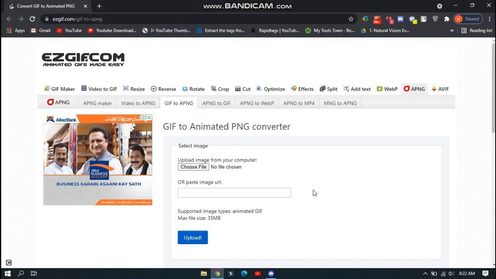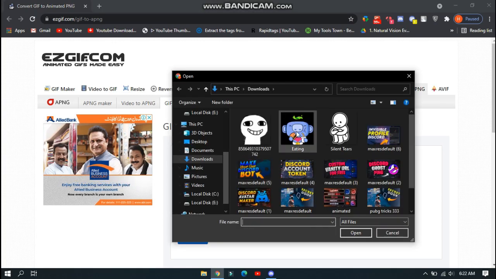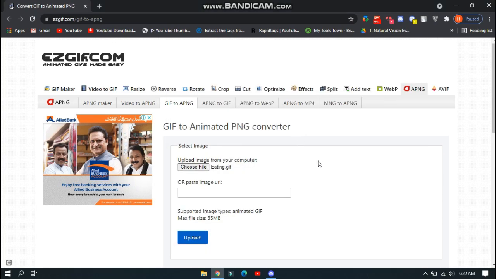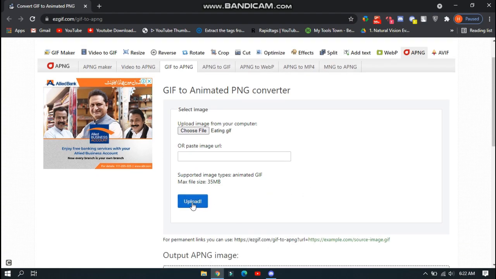Come to this website from the description, click on the choose file and upload your animated emoji or sticker which you downloaded. You can follow my steps which I showed to download emoji, or you can download from websites. Okay, so click on the upload button to upload your emoji.